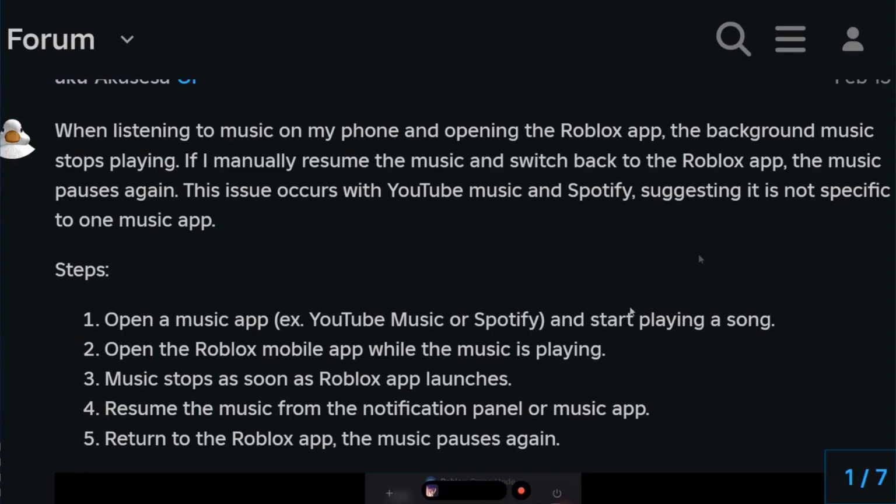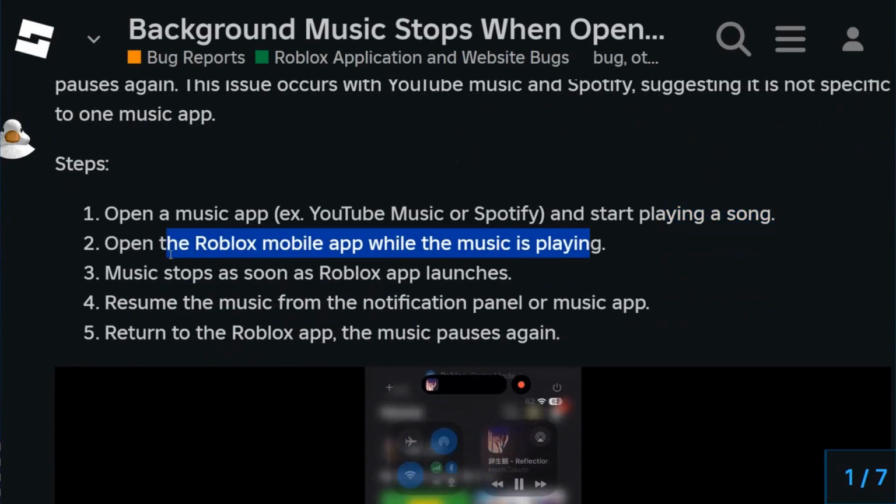So first you have to open a music app. You can, for example, just use YouTube Music or Spotify and start playing a song. So then you have to open the Roblox mobile app while the music is playing.